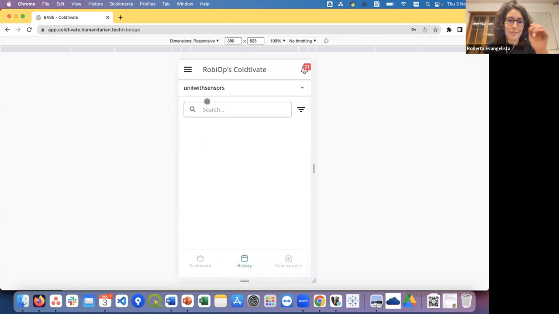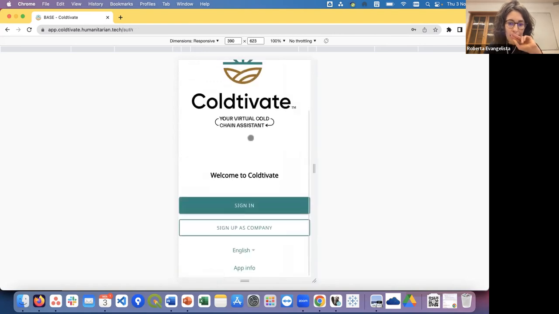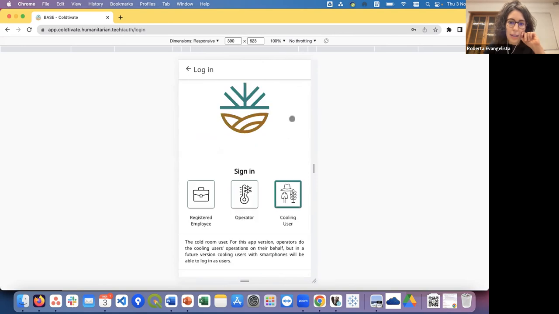I'll show you this when it comes, but just to not get stuck here, the other thing that I want to show you briefly is the third user type that we haven't talked about. By logging out, you probably remember from the beginning that there is a third user type. These are pooling users, meaning farmers or traders, anybody who's interested in using the room. In the next release of the app, which is coming in around a month, they will also be able to sign in if they have a smartphone. And they are also going to be able to see everything that you have seen, from their perspective.